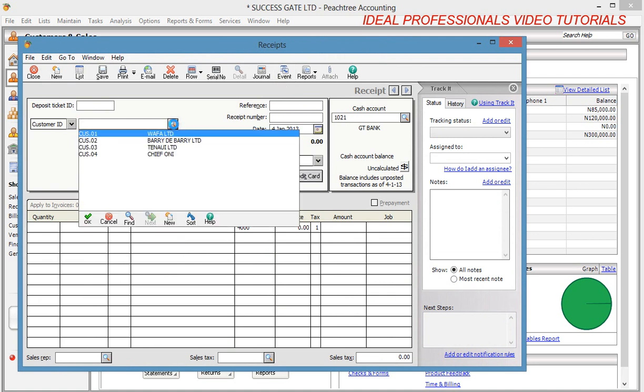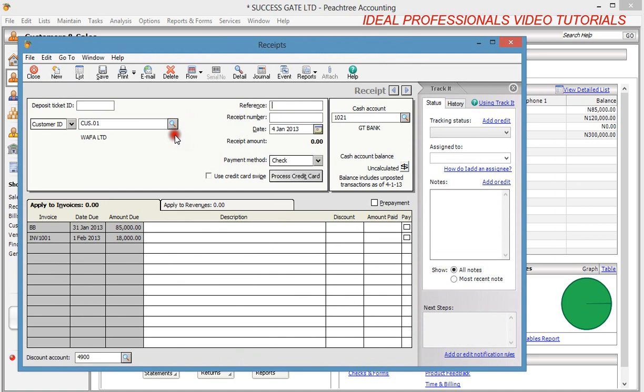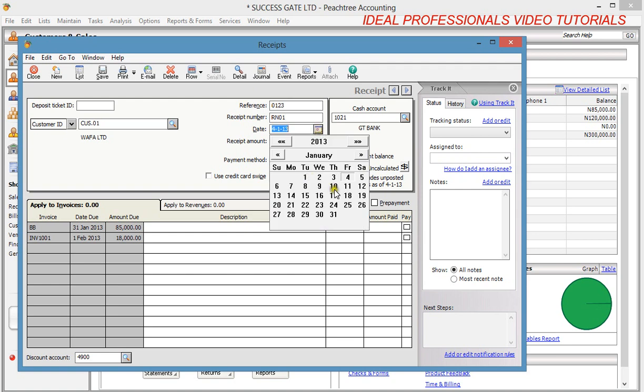So I'm receiving payment from Wafa. I selected Wafa. It is now displaying all the outstanding balances of Wafa Limited. So I also have a reference. This can be my check number. I can just put 01222. Then my receipt number, you can say RNO1. You can change this to 5.